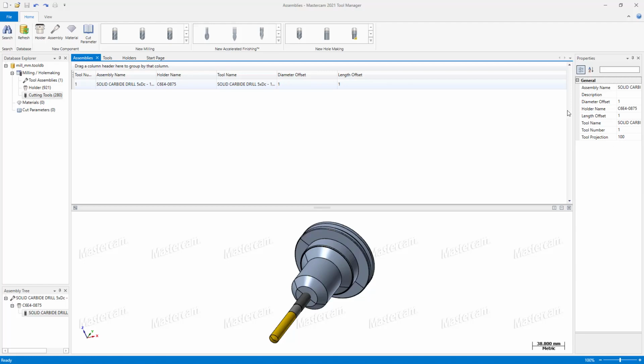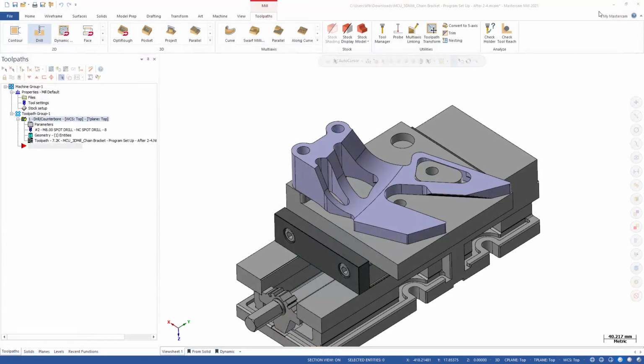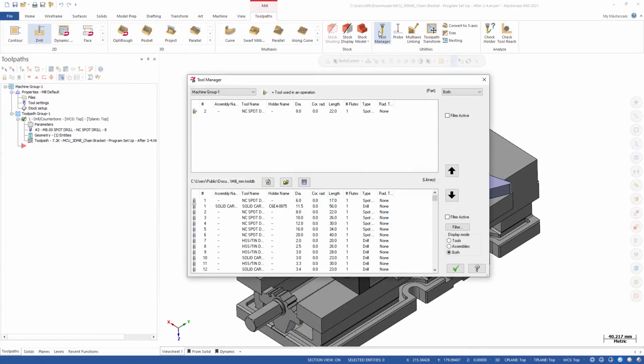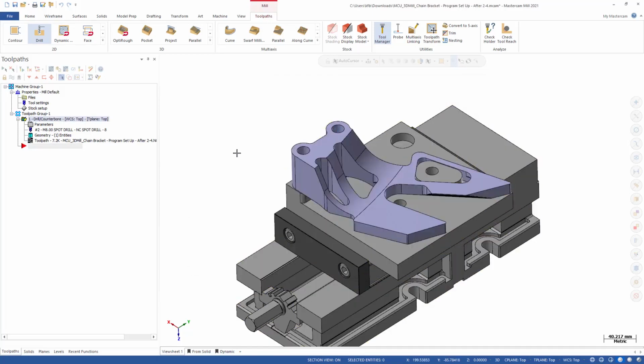Changes made in the standalone tool manager will automatically be saved to the tool database file. Let's go back into Mastercam and click on the tool manager button inside the utilities group. Notice the assembly created in the standalone tool manager is now included inside the database. Now, don't worry if it seems like we briefly went through the tool manager. The tool creation will be covered in a more detailed lesson later on.